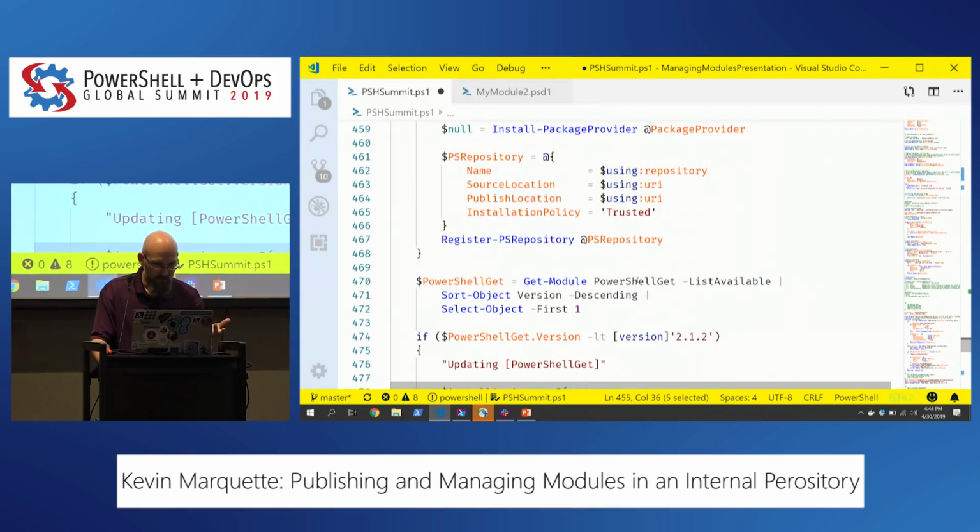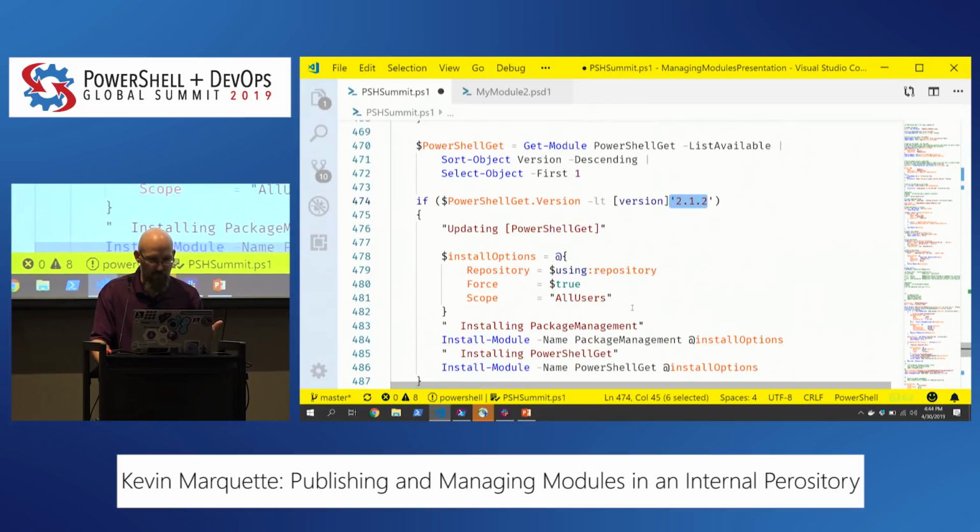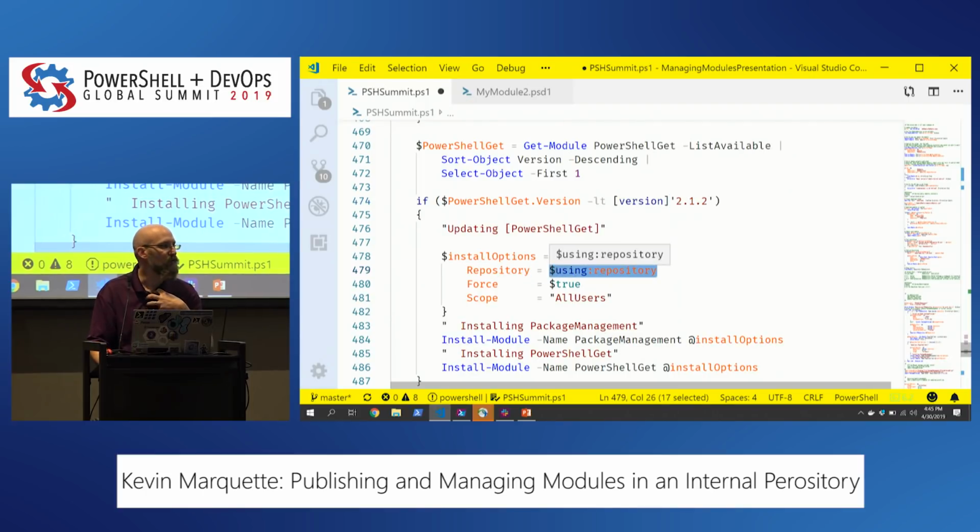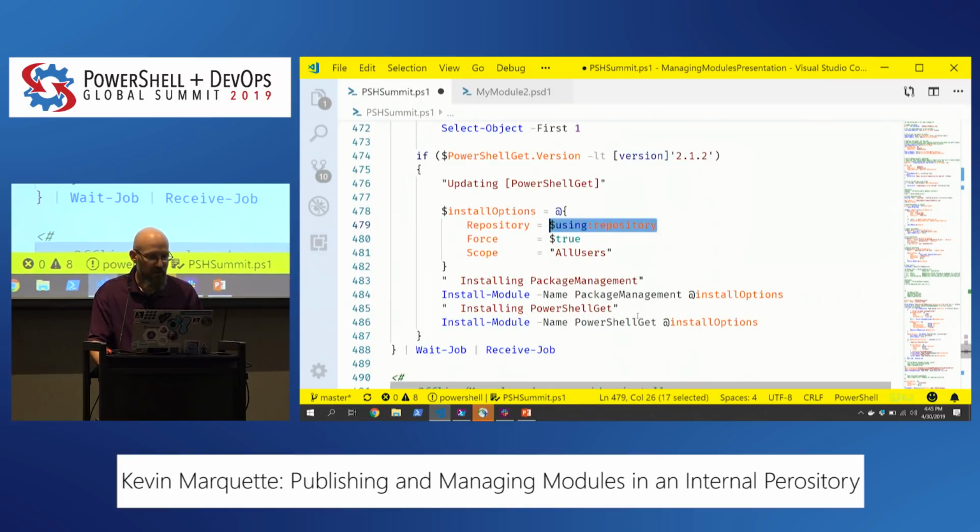Actually, I check the version of PowerShellGet, and if it's older than the version I want, I install both PackageManagement and PowerShellGet from my repository because I'm controlling which version I want. At the moment, it's the latest. I can't guarantee the gallery. I have access to it on the system. So I pull in the version I want from my gallery.